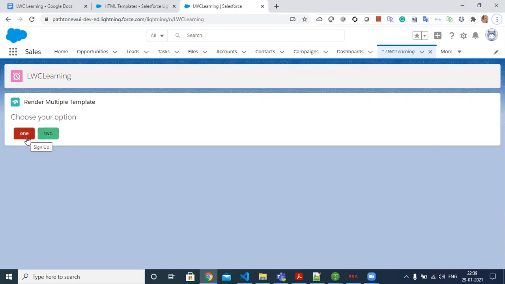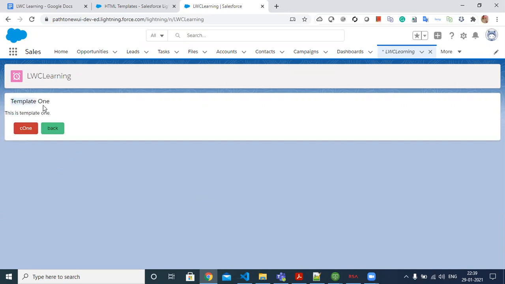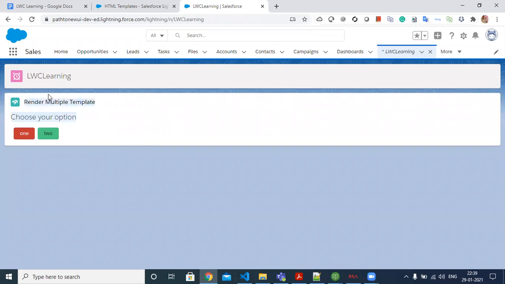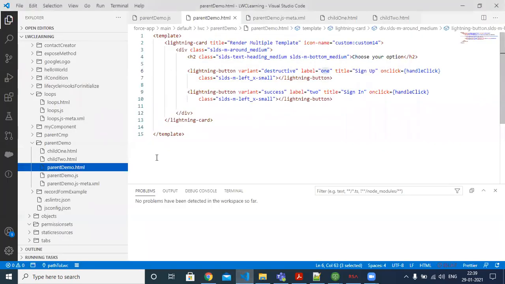If I click one, it is going to render a different HTML page. And if I click C1, it is going to navigate to another page. This is template 2. And if I click back, then it is navigating to my original page, right? So if you just check this from a code perspective, right?